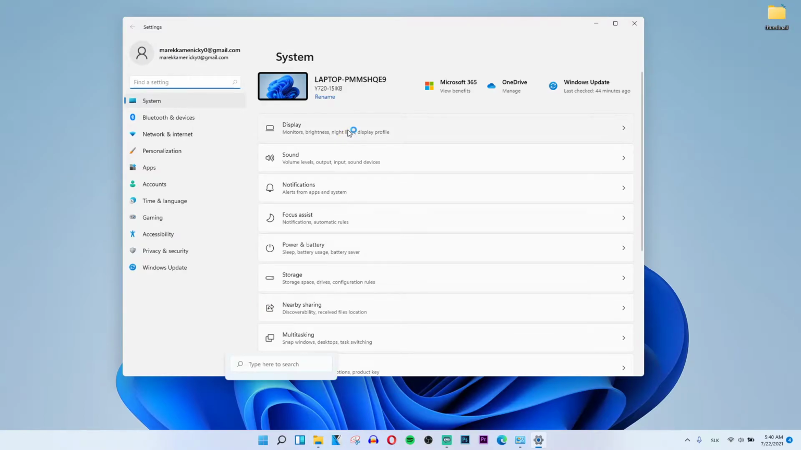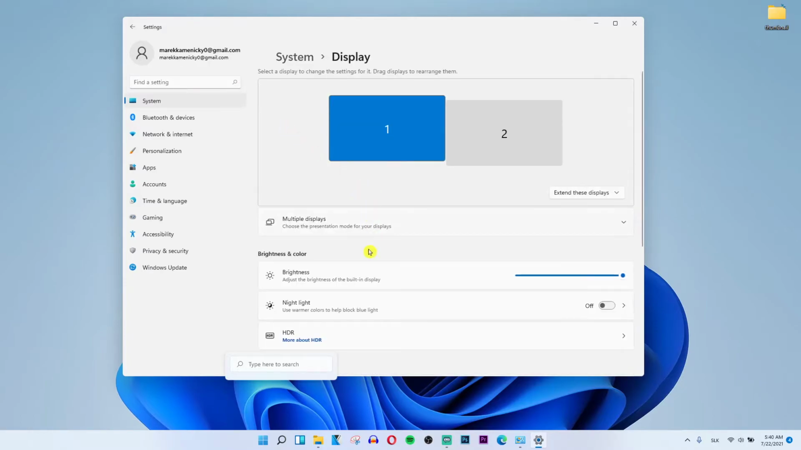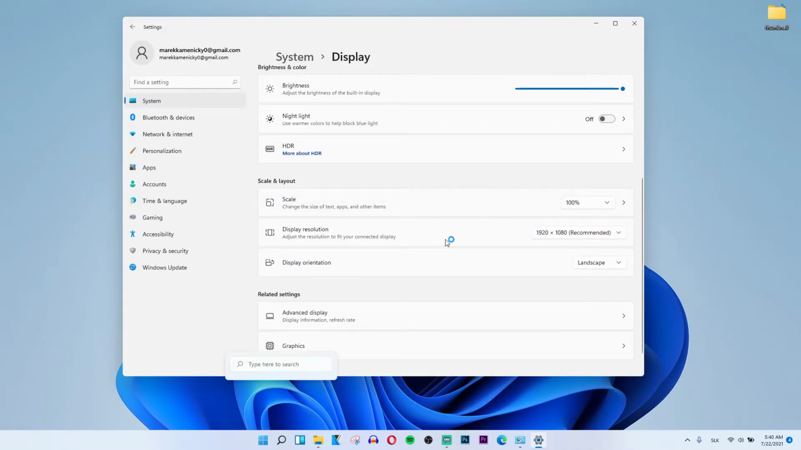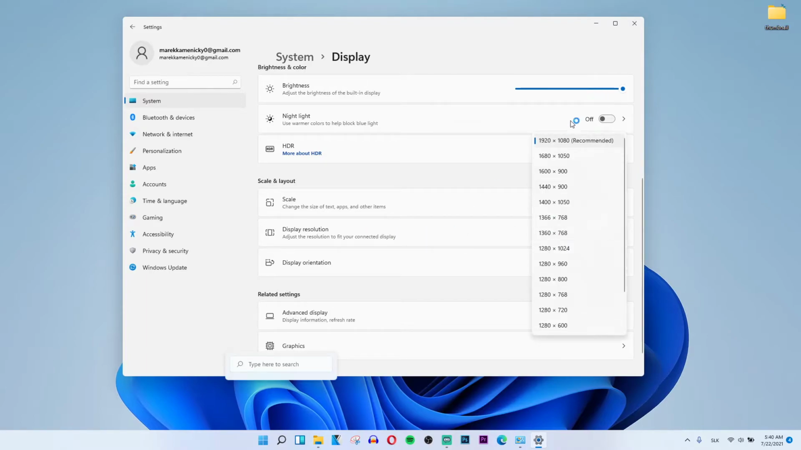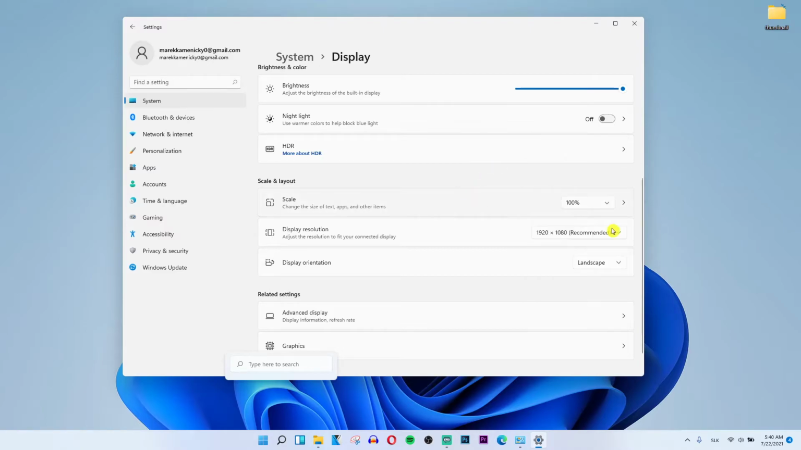And then you're going to have, let me show you, the display resolution right here. You can simply switch between multiple of those and choose which one you actually want. Then you can also change the scale here if you want to. That's something you can do too.